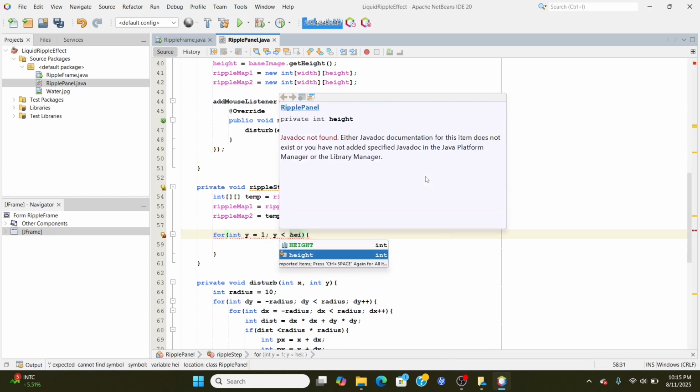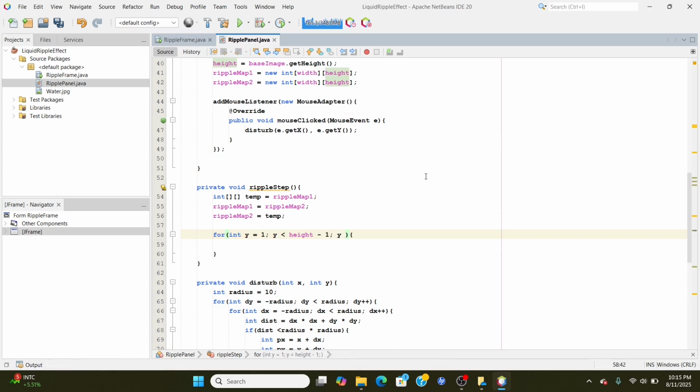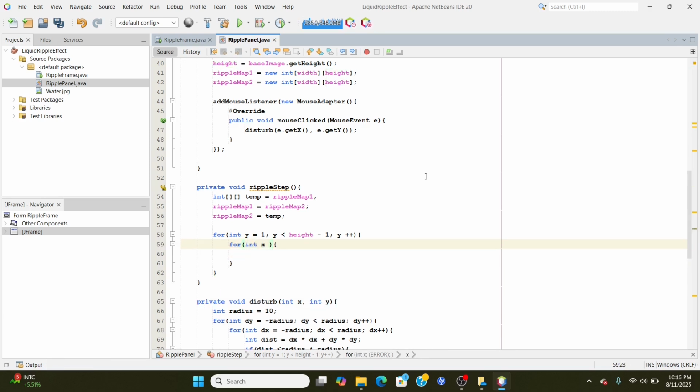Next, we loop through the image, pixel by pixel, starting at 1 and stopping just before the edges. That's because the border pixels don't have all 4 neighbors, and trying to access outside the bounds would cause an error.